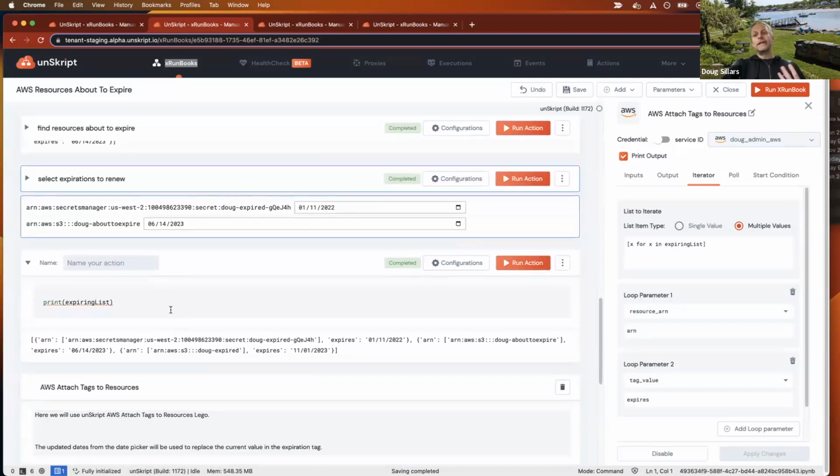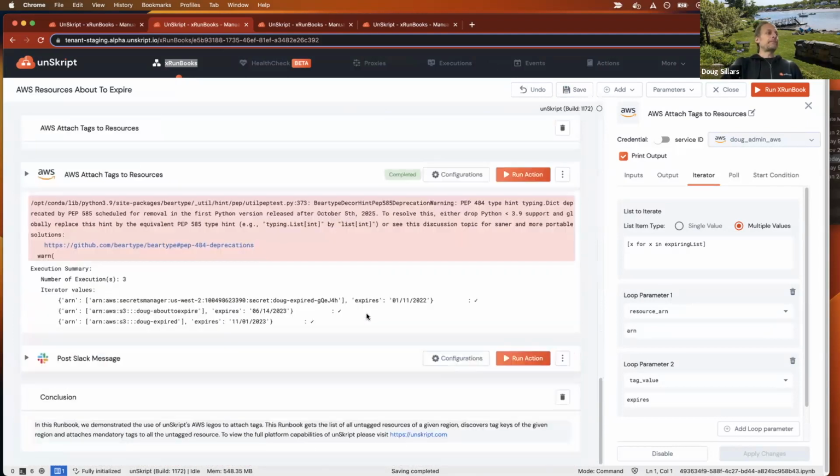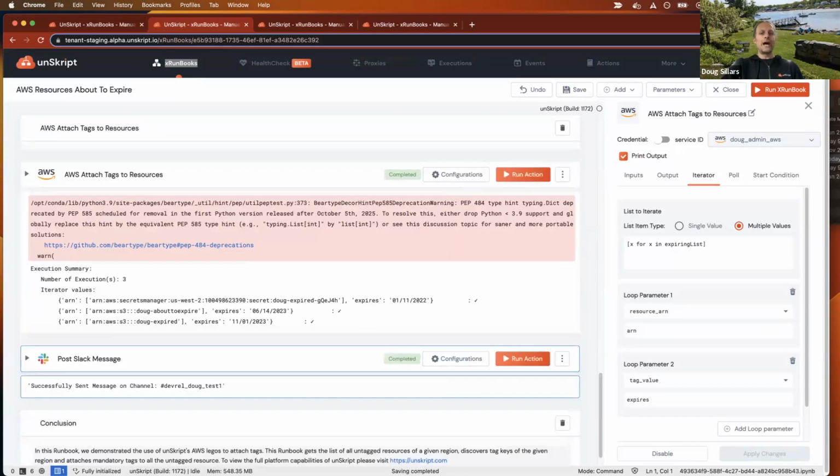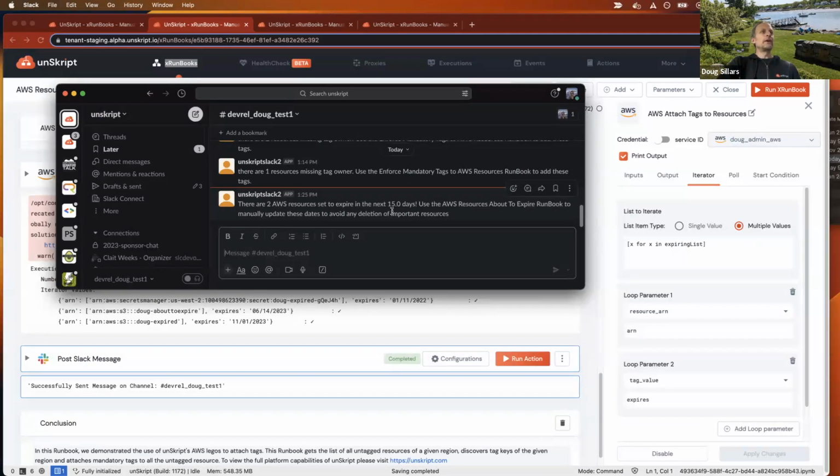Again, we could run this on a daily schedule or a weekly schedule. I had this set for a 15-day window. Maybe you do a 7-day window, you run it once a week. And so this last step, what it'll do is post to Slack: there are 2 resources that are going to expire in the next 15 days. Come back to this RunBook, the AWS resource is about to expire RunBook, to manually update these dates to avoid the deletion of your important resources.